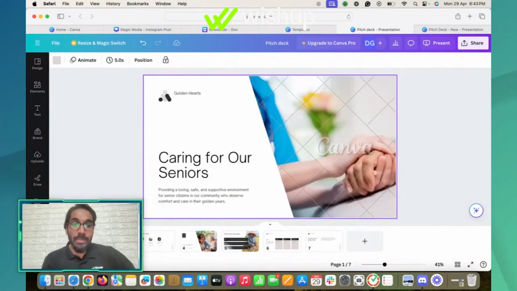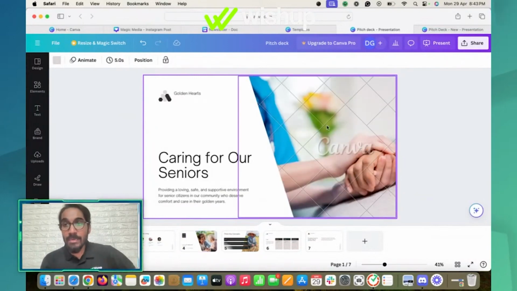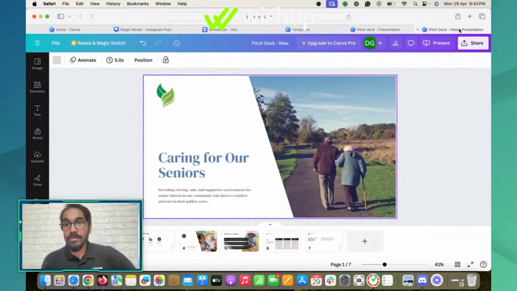of Canva. Now what I did here is I changed it by adding my own picture, by adding my logo, by changing the color palette, and it became my own branding here, right? So option one is that.